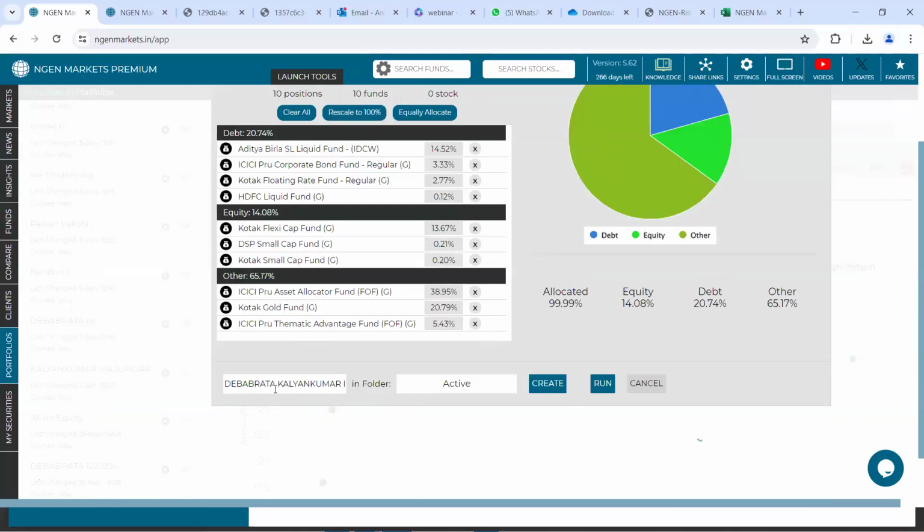Now, by all, I mean mutual funds and stocks. And always the current values only will get saved, or rather, populated into the portfolios section of NGEN Markets. You need to give it a name and then click on create. Please note, you have to click on create, only then the portfolio will get saved. Only then you need to click on run. That's how you can run a detailed portfolio analytics from an eCAS statement.